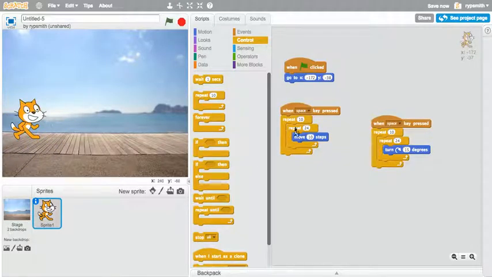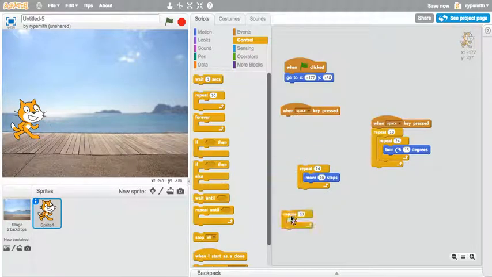Well, not exactly what I want. What I might do is try that again, and we'll just do a repeat. Maybe repeat that 270 times. Let's see if that's going to work.